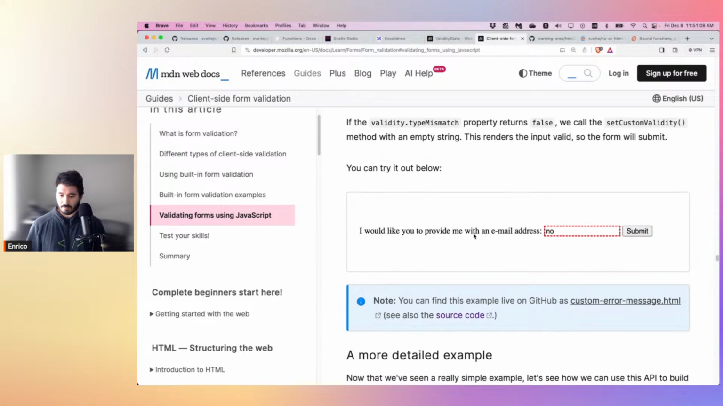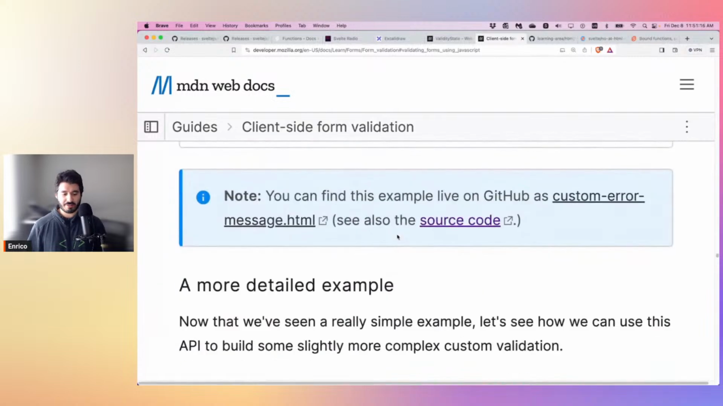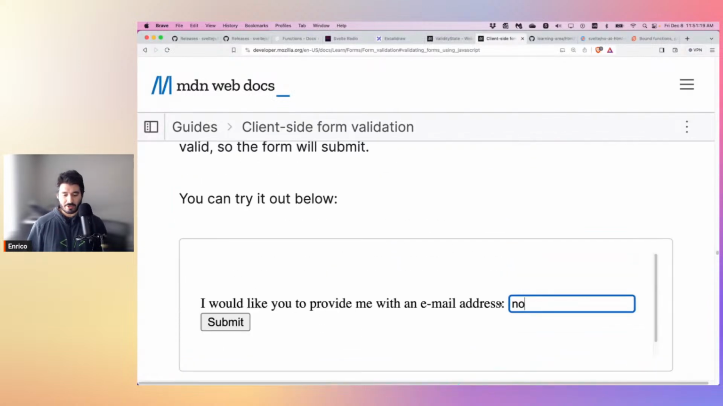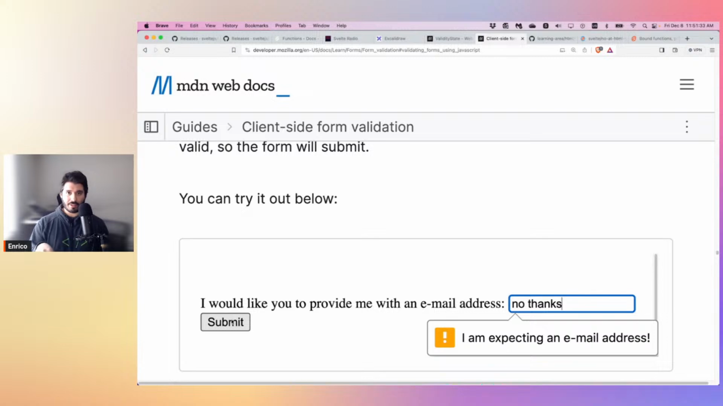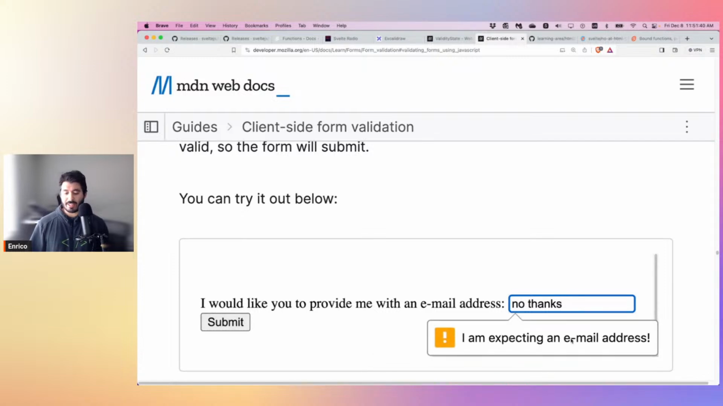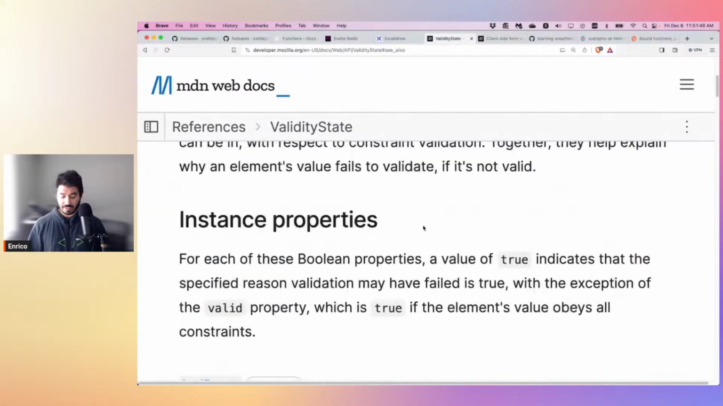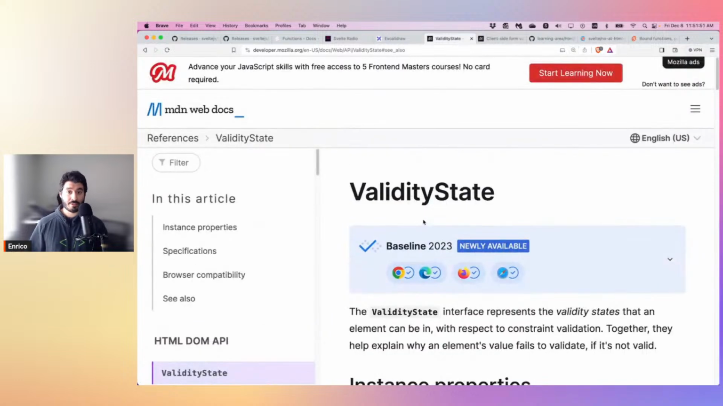I think I have an example right here. So it says here, am I zooming in enough? I'm never zooming in enough. I would like you to provide me with an email address. So I'm going to enter nothing. Now I'm going to type in an invalid email, such as no thanks. It's highlighted in red. If I click on submit, some of you may recognize this tooltip popover thing. This is very similar to the native HTML required popover. It says, I am expecting an email address. That's a custom message put there by the validity state API. So with validity state, you can tell the browser built-in methods, hey, when there's an error here, I want it to say this. And this way you can give hints when there's a change or a form submission.